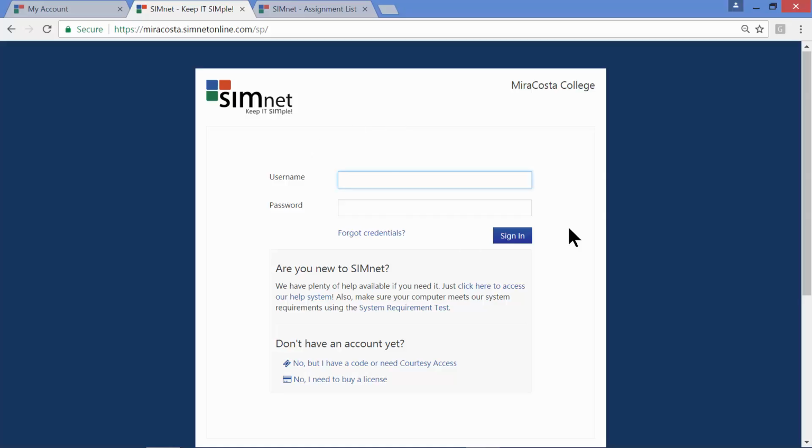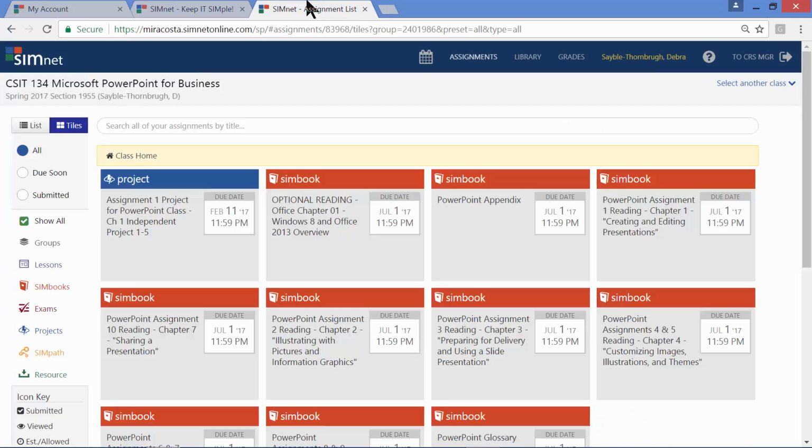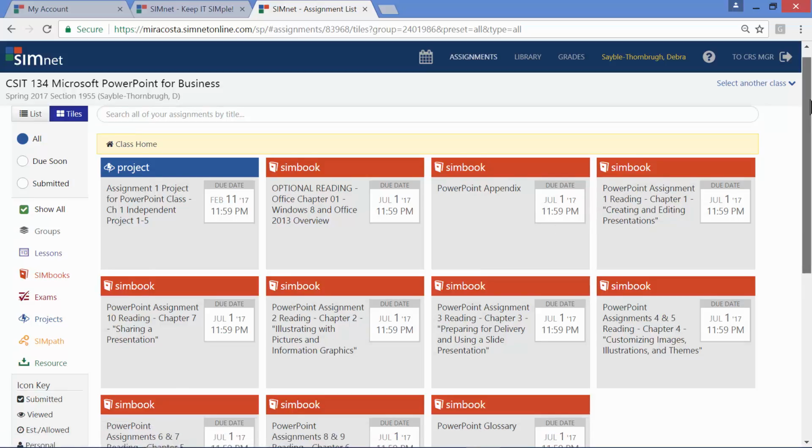When you're finished, you're going to see a screen that looks like this. This is what I call the home page for our class. All of the squares that have the orange bar going across and say SimBook, each one of these is a different chapter or part of the entire textbook.